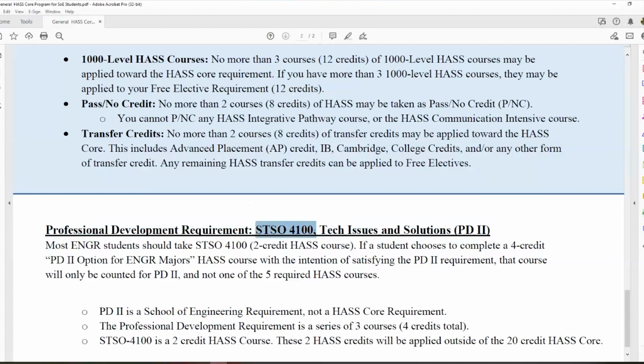And this is the course you should take 9 times out of 10. So if you don't want to go into the weeds with it, just take STSO 4100. All right, so that is going through the worksheet. I want to make sure that I have gone through everything. Okay, actually, I have gone over everything I wanted to go over today.